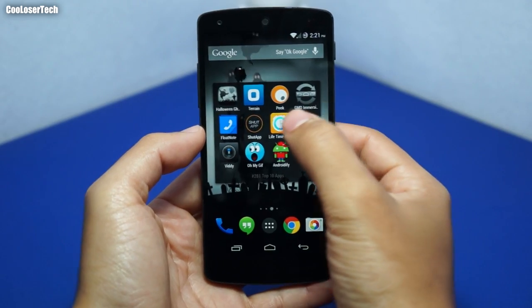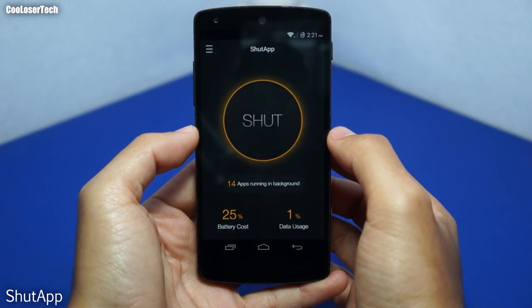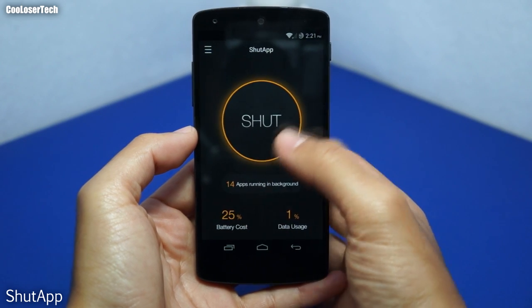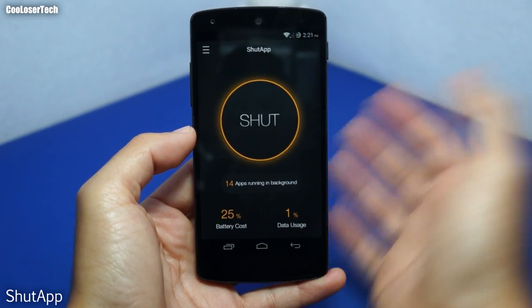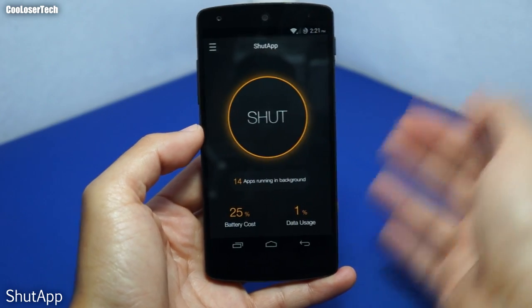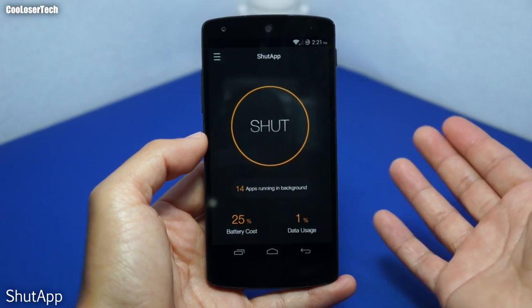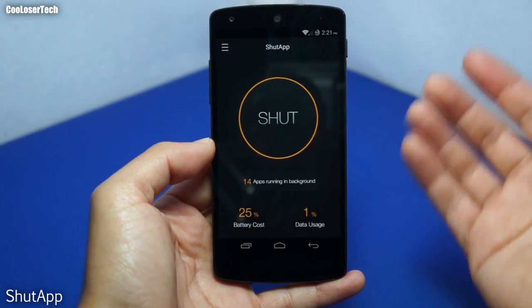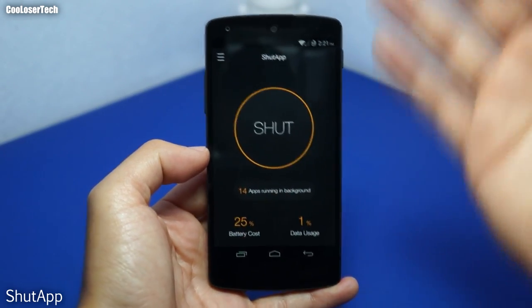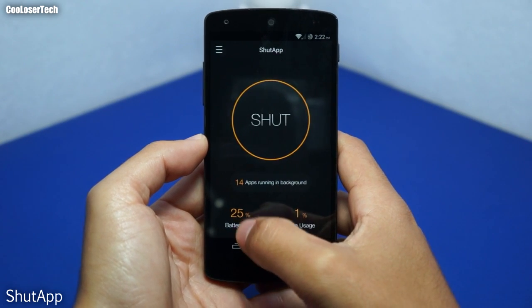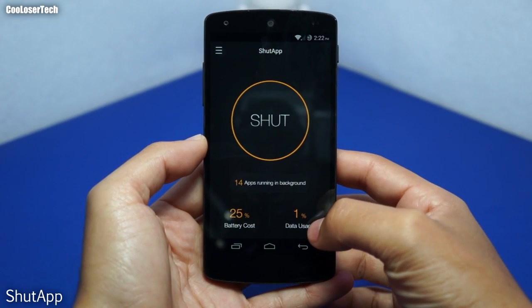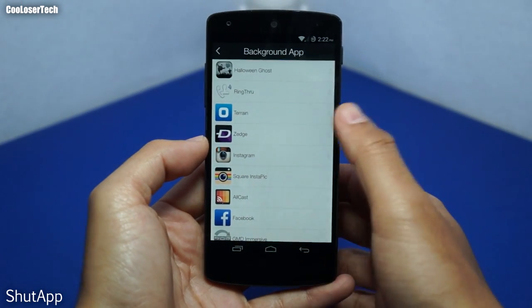Here next we have ShutApp. And this application is going to calculate how many apps I have running in the background. I don't have too many, 14 apps running in the background. I don't like to close applications. I don't know why I'm bringing this application to make you guys close them, but for those of you who are obsessive about closing and keeping your phone having nothing running. But anyways, you see battery cost for 14 applications on and data usage. These are the applications that are running.